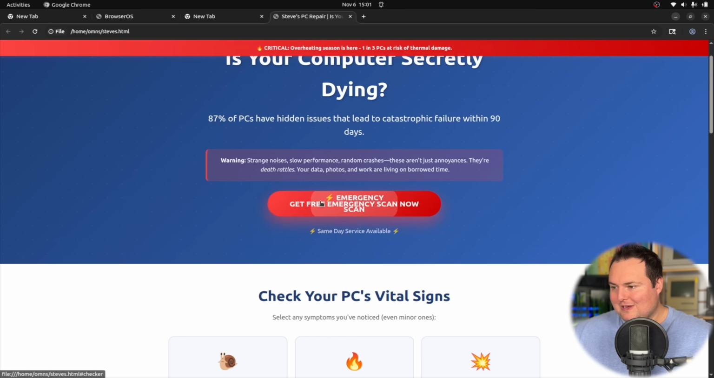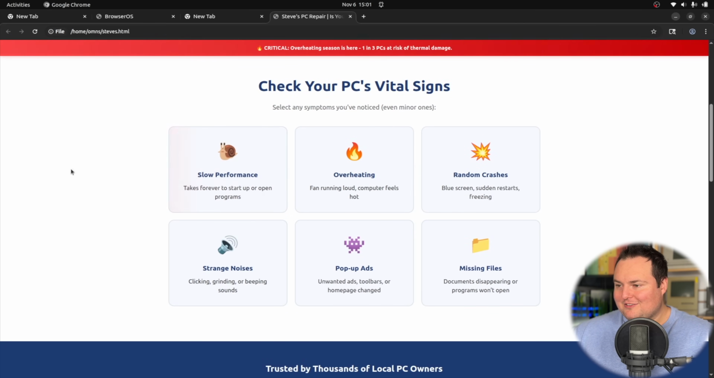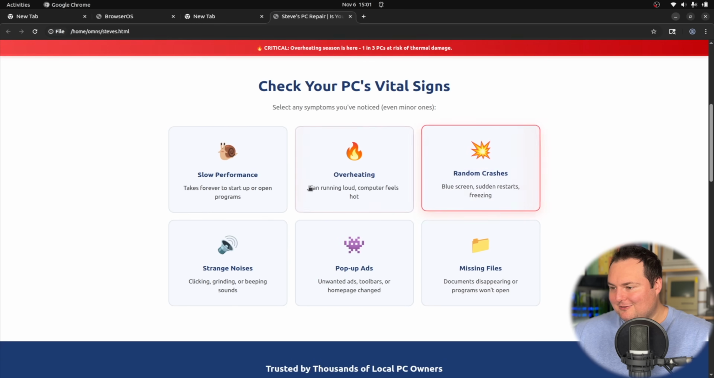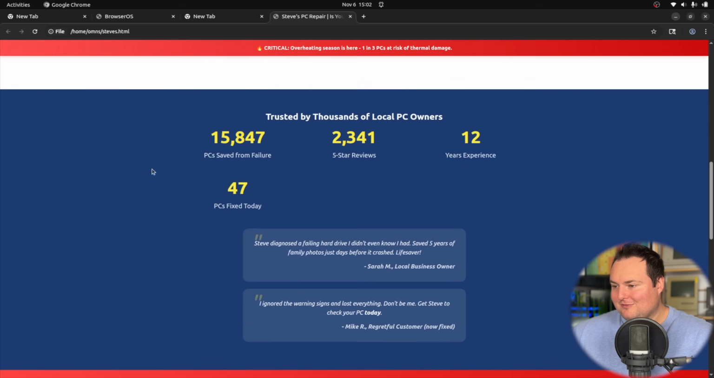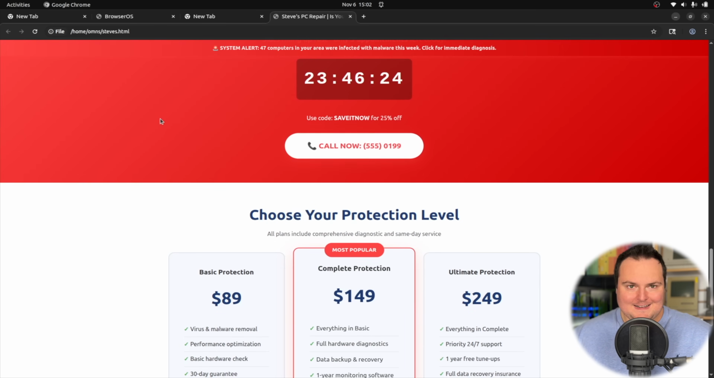All right, and we do have those kind of subtle like animations that draw users' views to CTA. Check your PC's vital signs. Interesting, the way the red kind of flashes across these when we click on them. Pop-up ads, missing files, trusted by thousands of local PC users. Okay, so we have fake statistics. Now, I am going to say from a raw like website test, this is not the best.